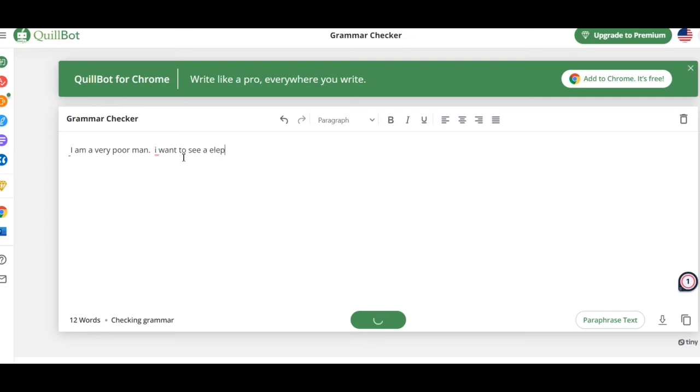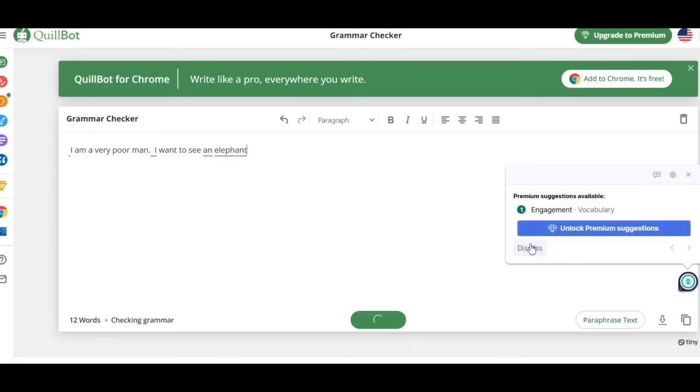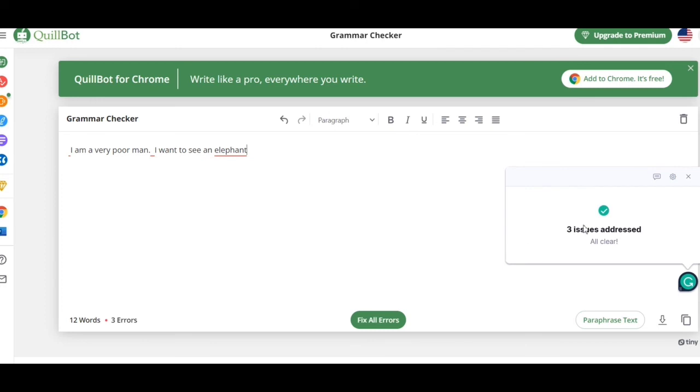Okay, let's write another thing. Elephant. I am intentionally writing these mistakes so I can show you. So you can see one mistake, two mistakes. So accept and accept. Okay, this is premium. Three issues addressed, solved. Elephant. So you can see this tool is automatically correcting my mistakes, grammar mistakes.